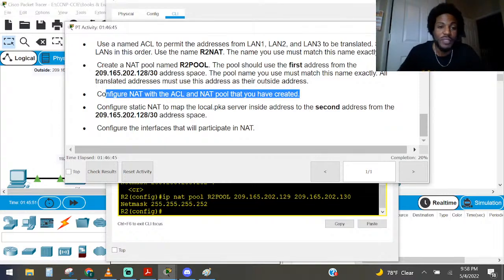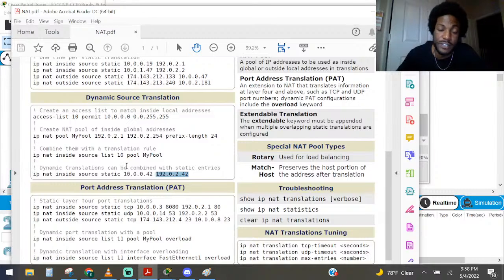Anyway, configure NAT with the ACL and NAT pool that you've created. So I believe it's this command right here. We look at our cheat sheets again. Shout out to PacketLife.net. I keep telling y'all, this thing's always coming through, right? So to combine them, I believe it's going to be this right here.